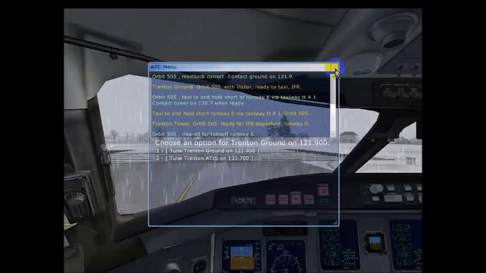Orbit 505, Clear clear for takeoff, runway 6. for takeoff runway 6, orbit 505.